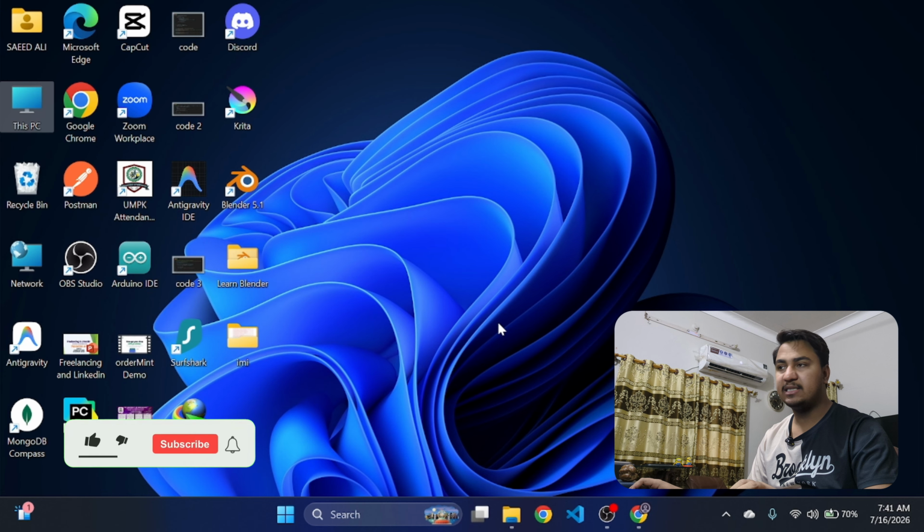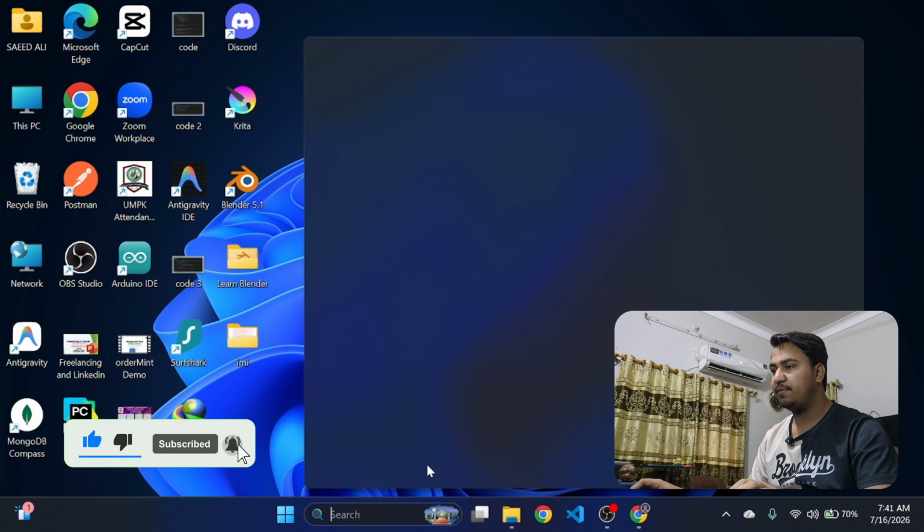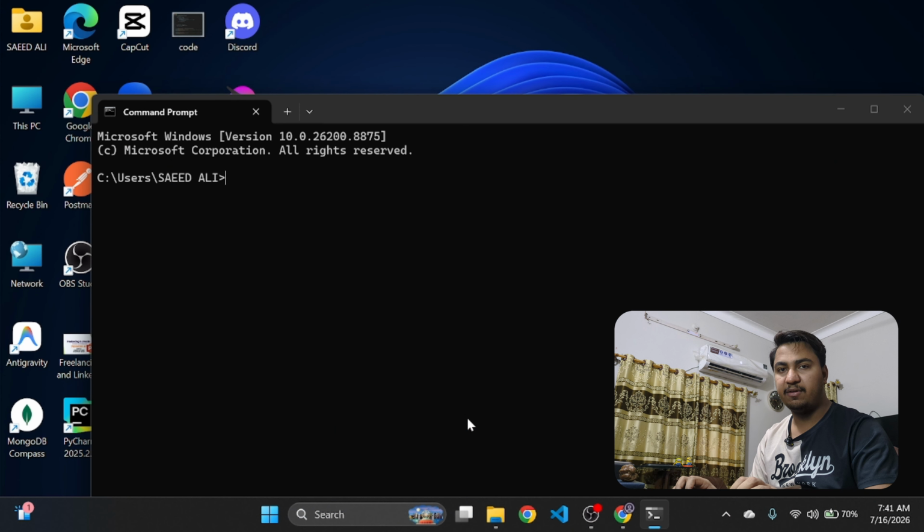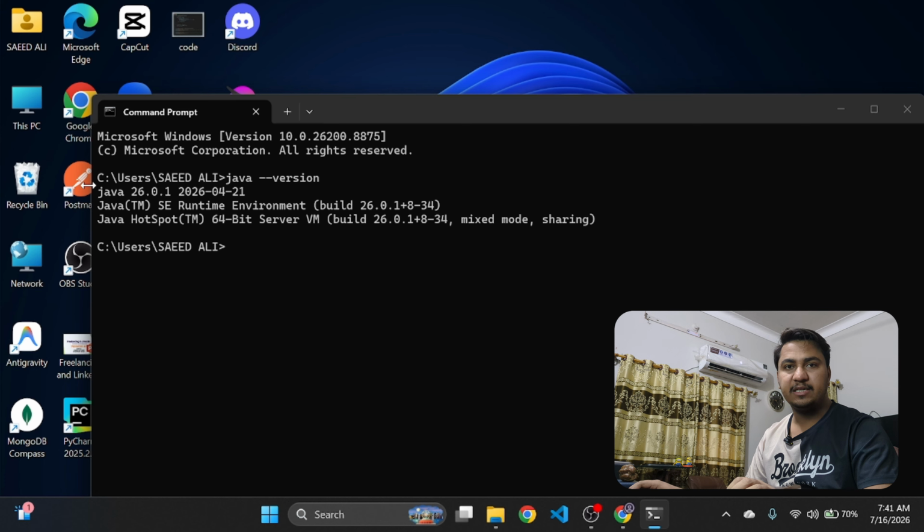Now we have to open CMD to check whether it is properly installed or not. So here we can type CMD. We will check the Java version. How can we check it? We will write java hyphen version. So our Java has been installed.